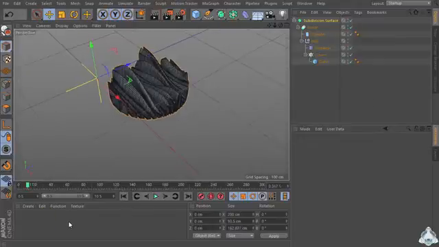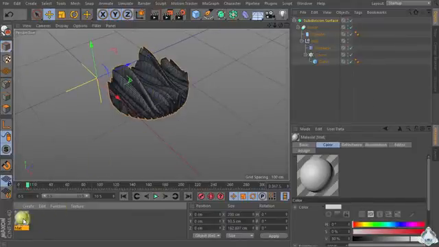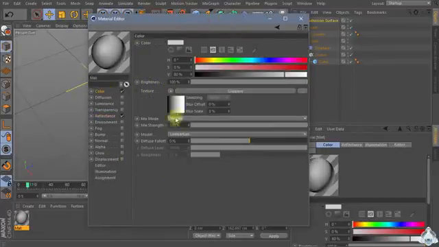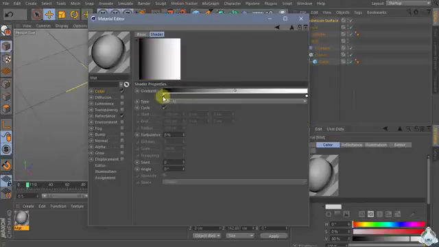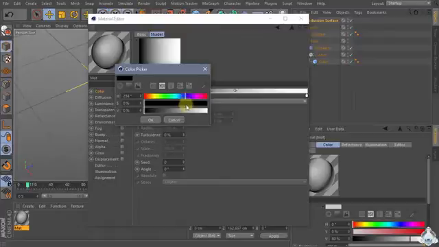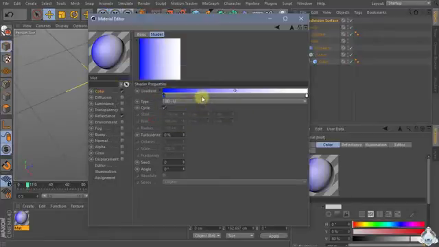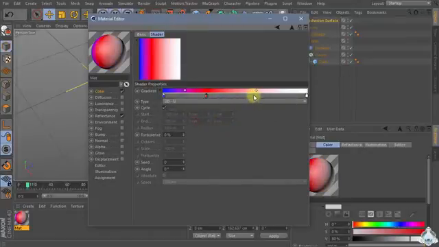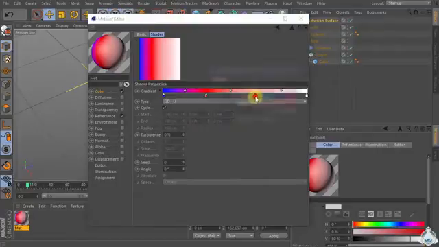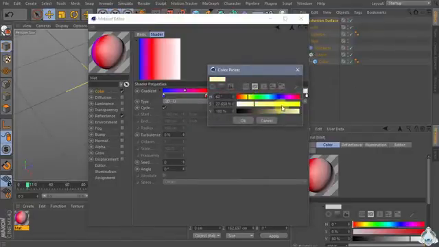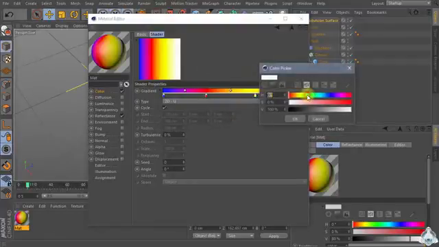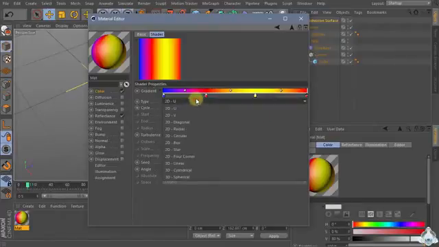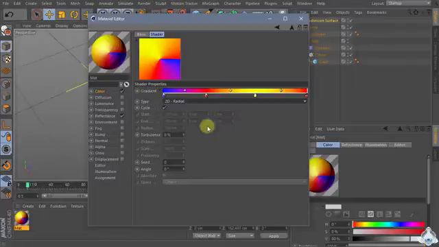Alright. Now double click and let's create a new material. Let's go to the color menu, texture, select gradient, then click and set colors, first color like blue, then like red, yellow, and red again. Right, now let's go to the type and set it to Radial.